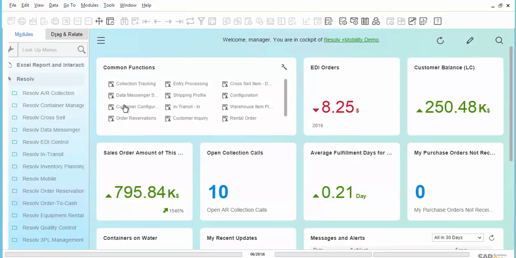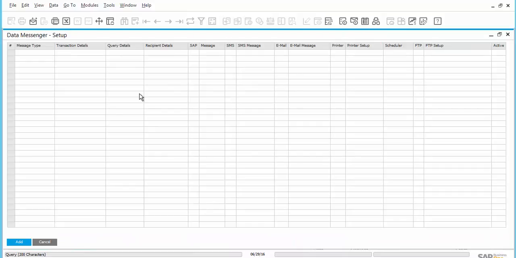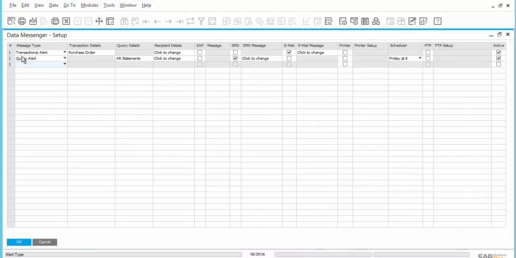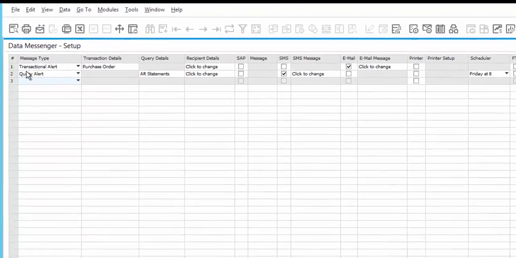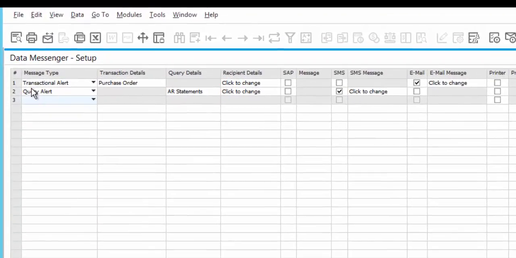Our data messenger is an advanced notification, alerts, and document delivery system that can send these messages both to internal Business One users, but more importantly to external users such as customers, vendors, or leads. It can be done based off of a Business One query, but it also could be updated and created based off of a transactional alert. So when a new order, let's say, is created or updated, this information can be sent, again, SMS, email, printer.